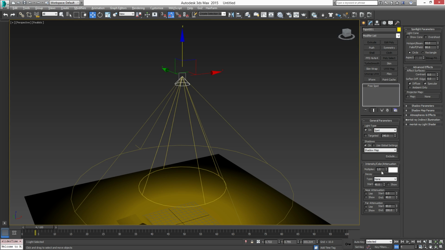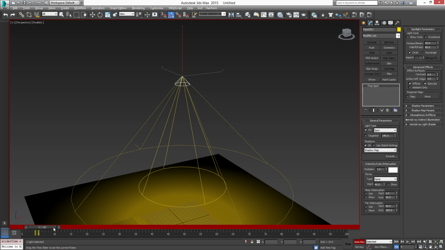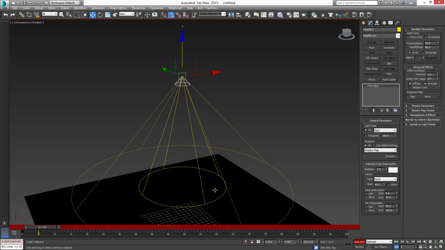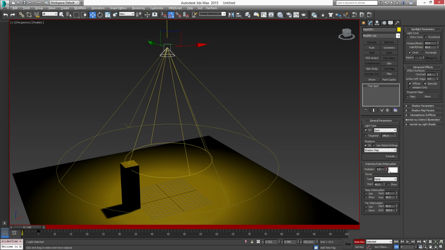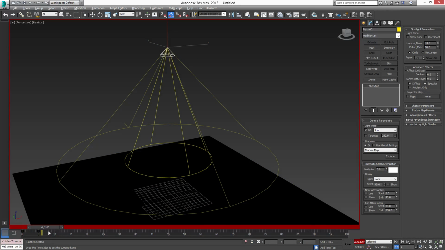And I'm going to animate this multiplier, because you can't animate things with checkboxes in 3ds Max. So if I turn on auto key and try to animate this, that's not going to work. It has to be a spinner. So let's say on frame 5, I have the multiplier go down to 0, which is essentially the light is off, and it started at 1. So it's going to go from on to off.